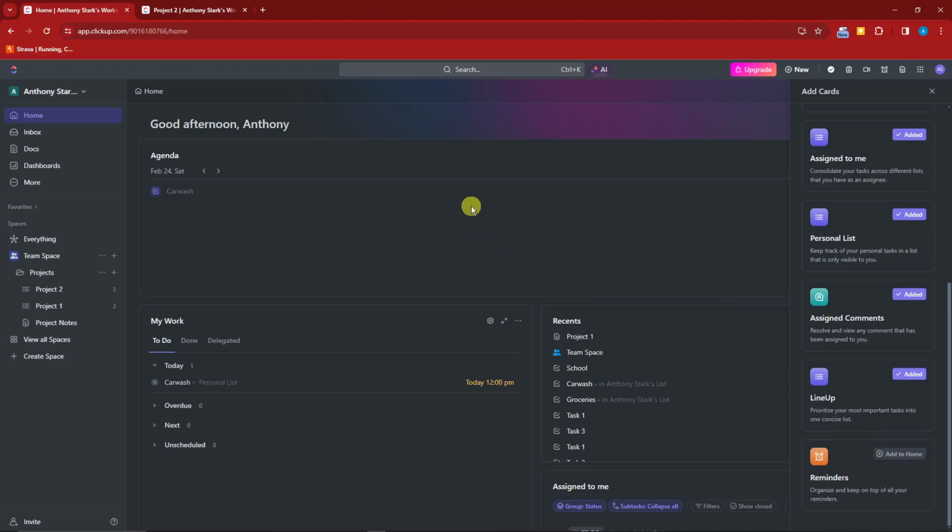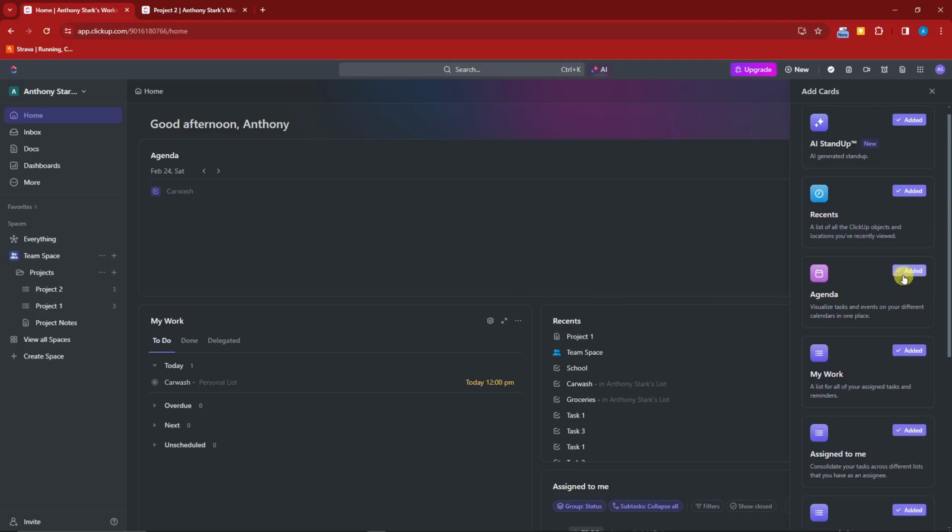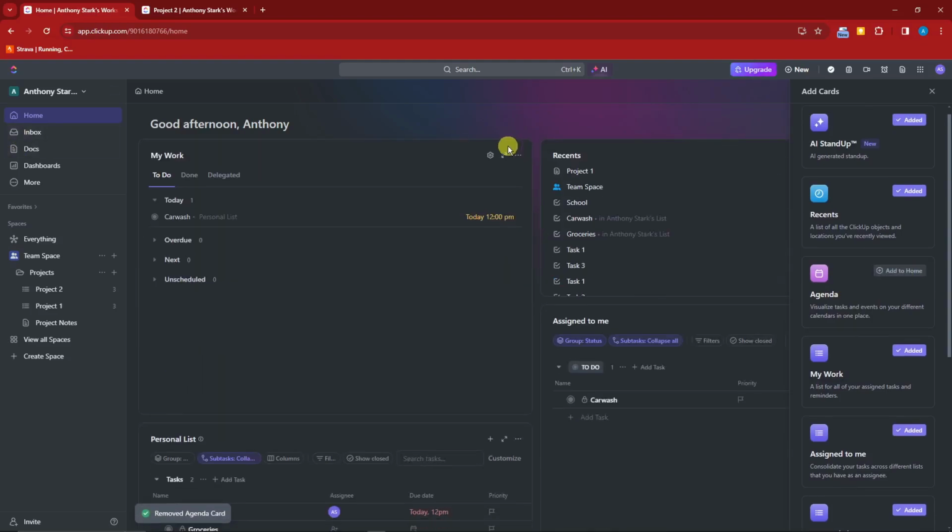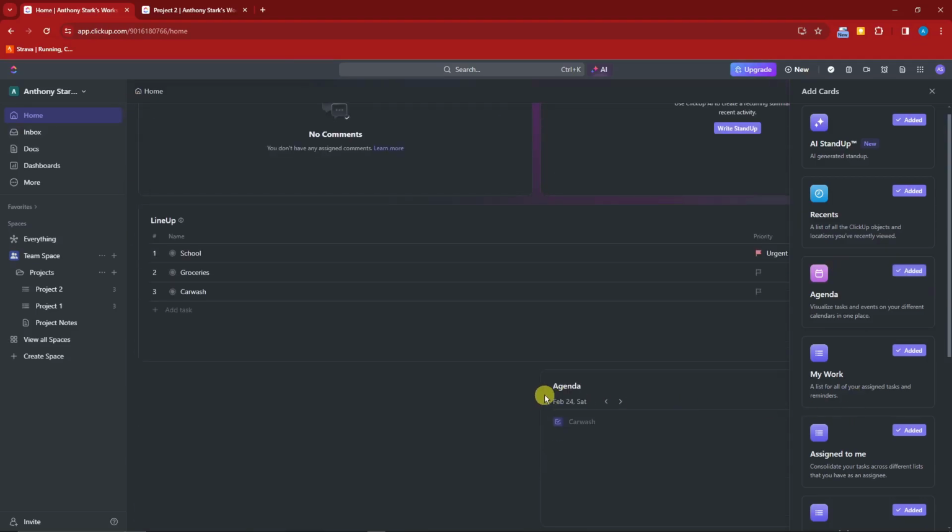So here's the fun thing about this one. Let me just look for agenda right here. Currently it's added. If I want to remove it, of course, simply click on that, and with no problem, it has been removed in real time. To add it back, there we have it. Everything you remove here and add back will go back at the bottom of the list.